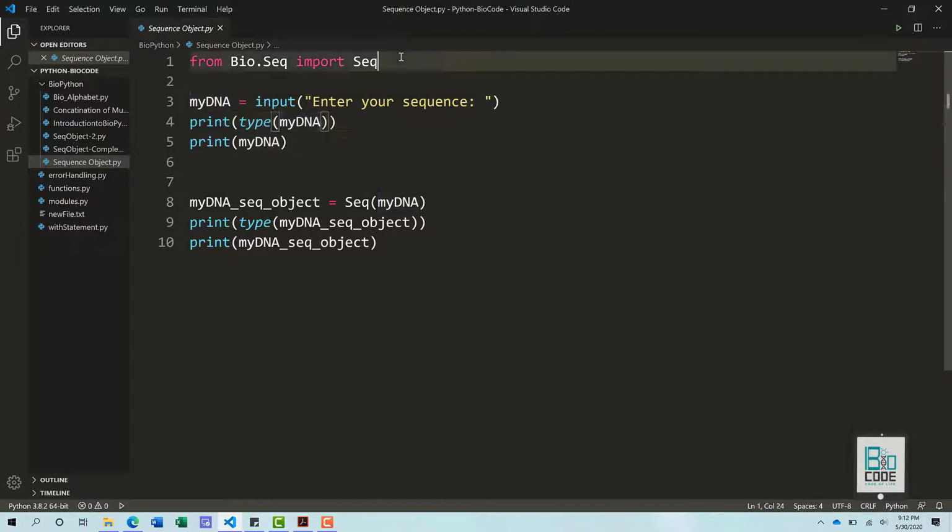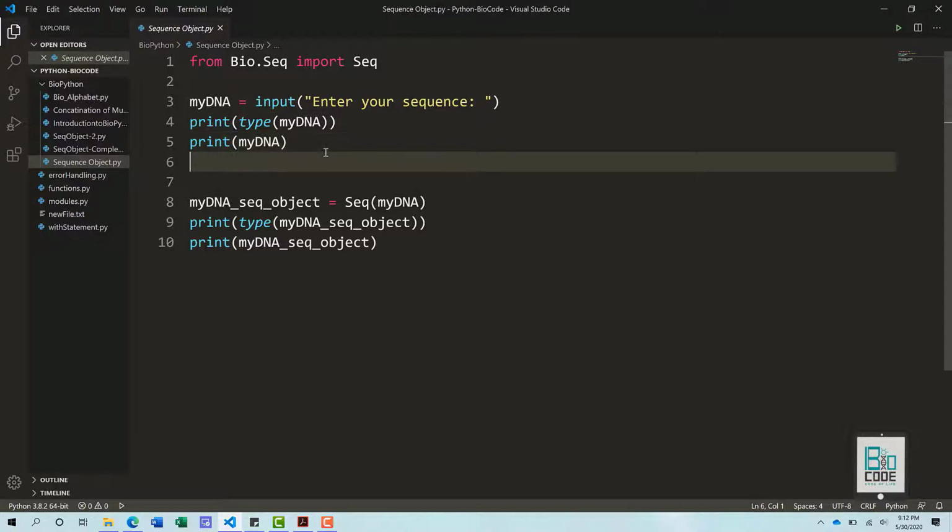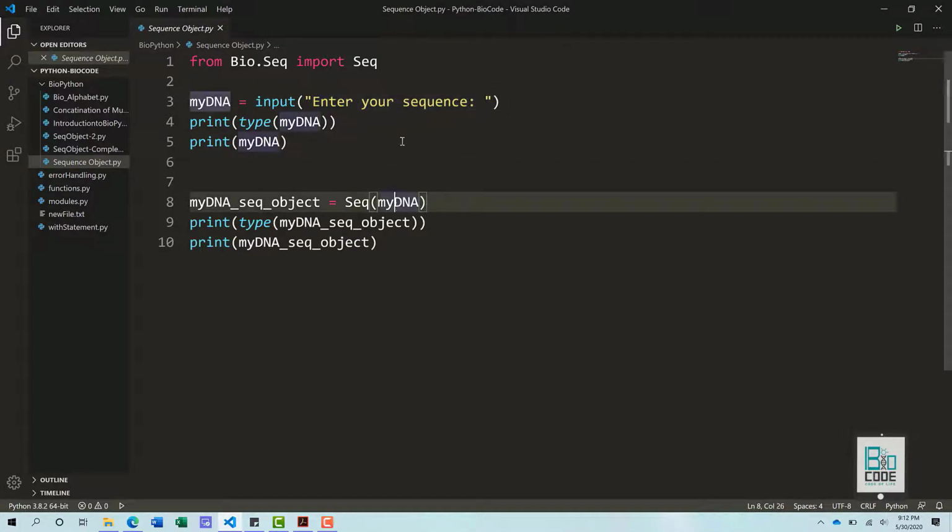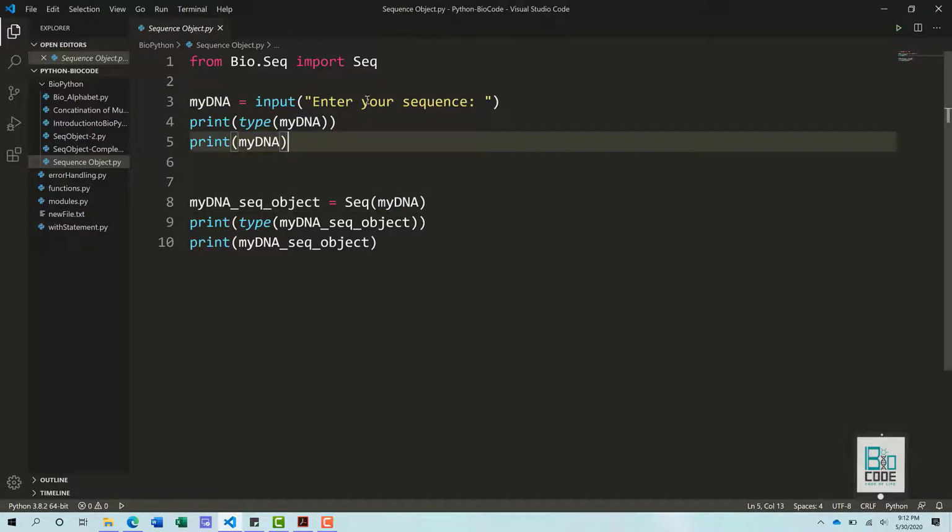We have imported that, and since no errors are shown, that means we are ready to go. Then we are utilizing the input function, which is a basic built-in function provided by Python that allows us to take an input from the user. We are then going to store it in my DNA variable. Then we are printing out the type of my DNA, which will obviously show as a str, string, and then we are also printing our DNA, that is the input from the user.